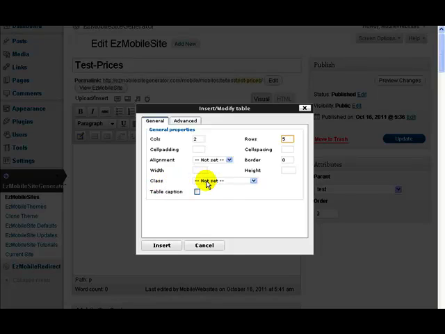Okay. Now down here where it says class, if you say not set, then all you'll actually get is the text laid out in a table format with no borders or anything like that. But if you click on the class and choose EzMB table, that one there, then it uses all the settings that you've defined in your theme. So if we were to go back to the theme, it would use whatever is set in the table for whatever theme is on this particular page here.